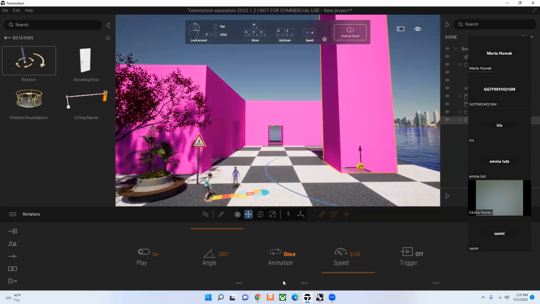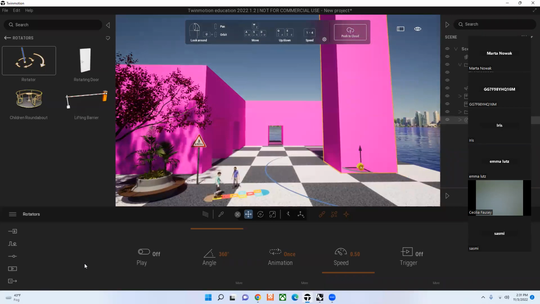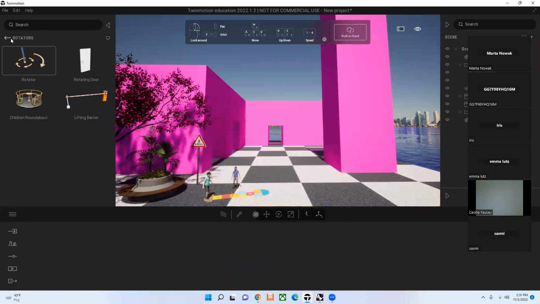And once again, just like in the translator one, while you're working, if you don't want to move it around, just turn play off. Just remember that you will have to turn it back on when you want to make your rendering. So for this tutorial, I'm going to use the translator that I showed you guys. So I'm going to unlink this, and I'm going to delete this rotator. I'm going to go back to translators.